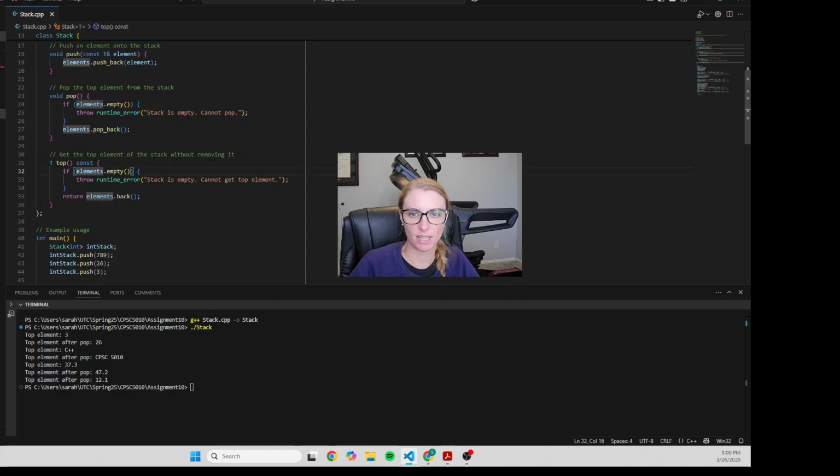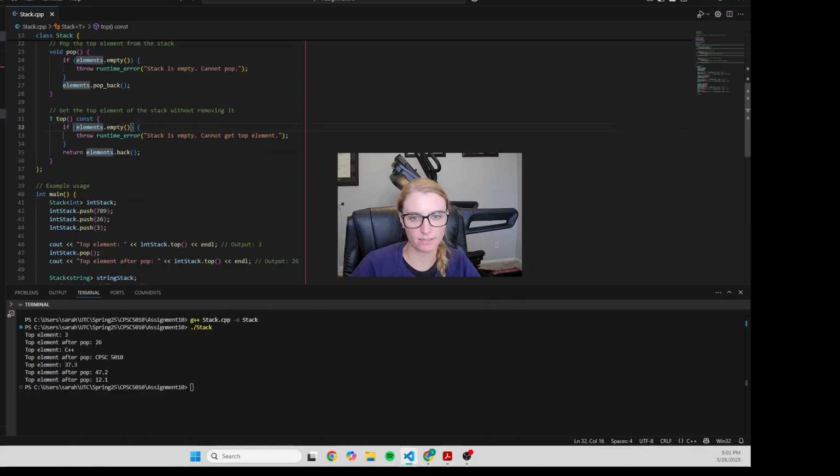And then from here, this will take the top element without removing it or altering it. So we're going to call our template top, and then if it's empty, we're just going to say it's empty. We cannot get the top element. Otherwise, we're going to return elements.back, that last one.